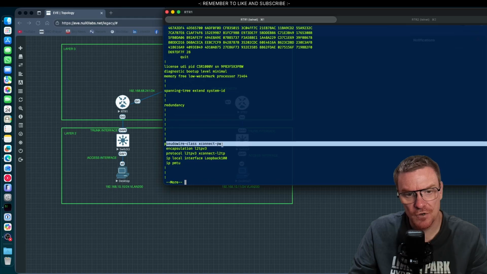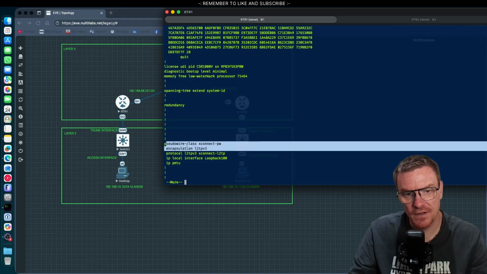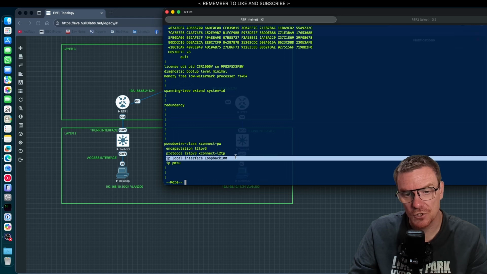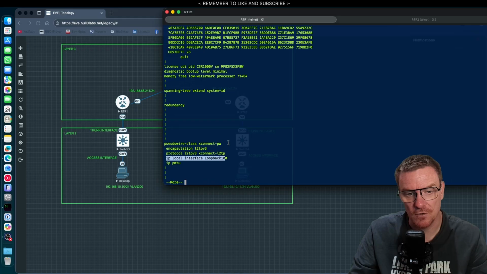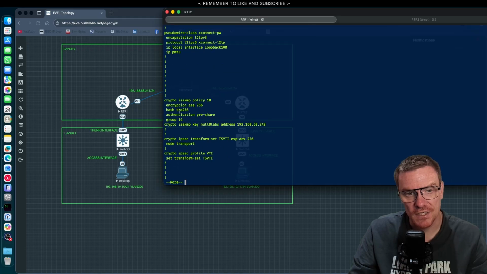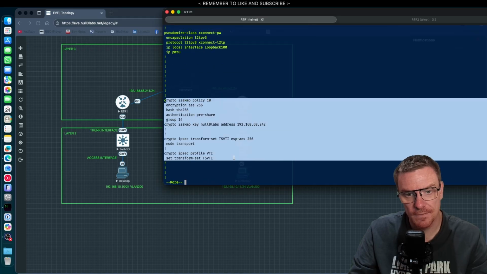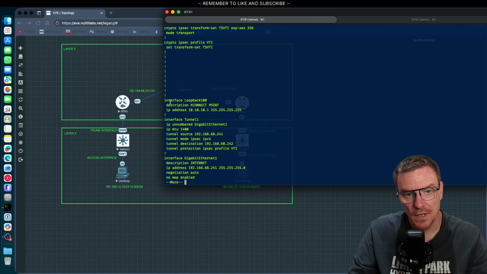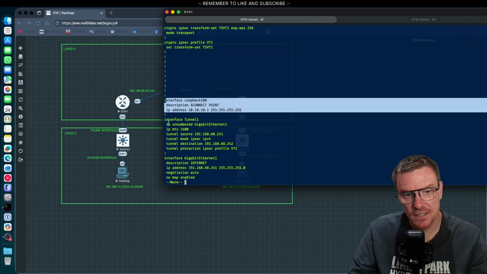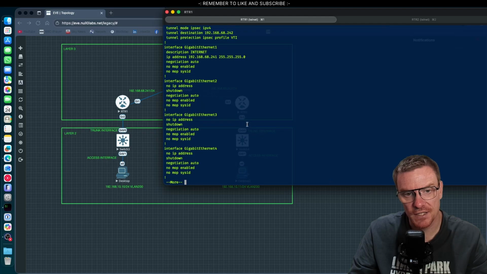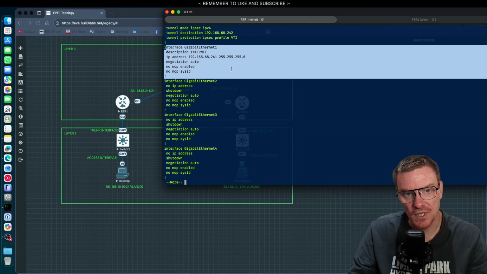We've created our pseudo wire class, where we're saying that anything we're doing with xconnect, we're going to encapsulate it in L2TPv3, and obviously it's password protected, and it should be coming from or to the loopback IP address of the device. We've then set our crypto policies and said what our pre-share key is to connect to the remote side. We have our xconnect interface. We have our tunnel interface. We have our interface to the internet.